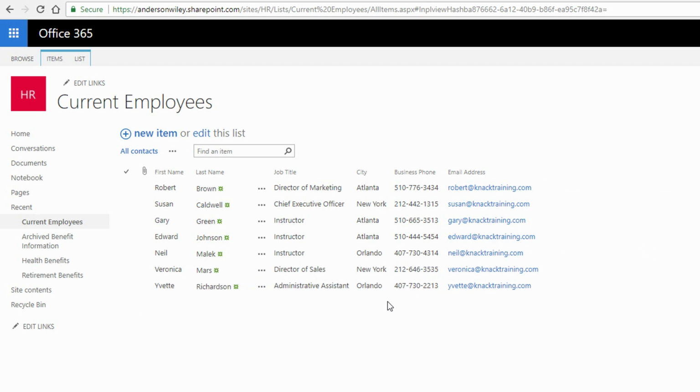Now imagine that I added more and more and more people to this. Being able to see everybody is fine, but that's maybe not the most direct route to what I need to get out of this list. So instead of just having an all contacts view, maybe I would like some filtered views. Filters that show me everybody who works in Atlanta, everybody who works in Orlando, or everybody who works in New York.